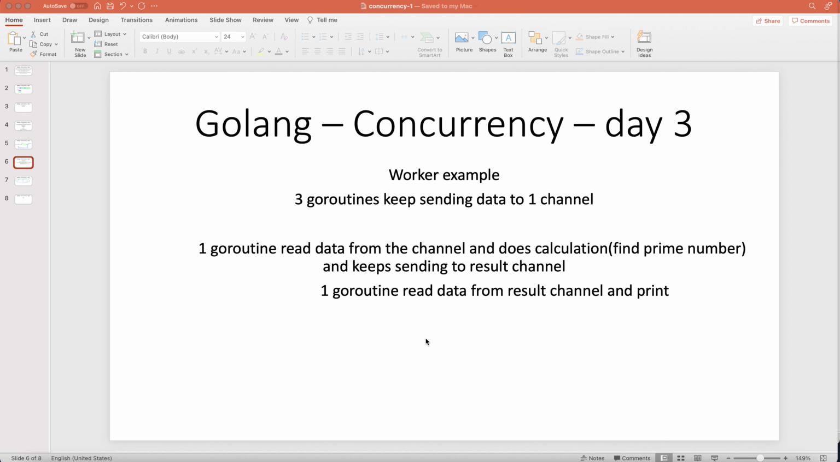Hello friends, today we are going to learn the worker example, and it's day 3 for the concurrency.